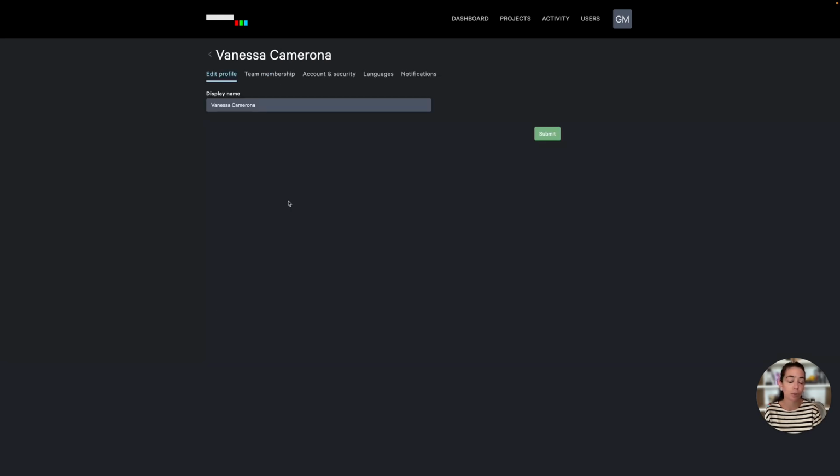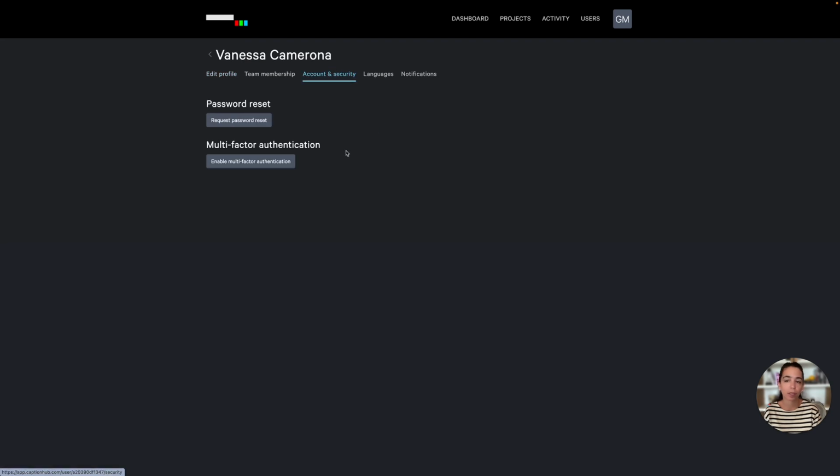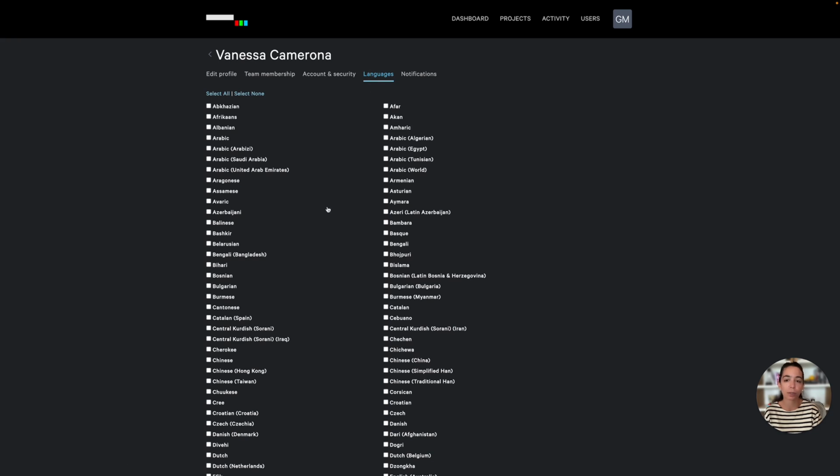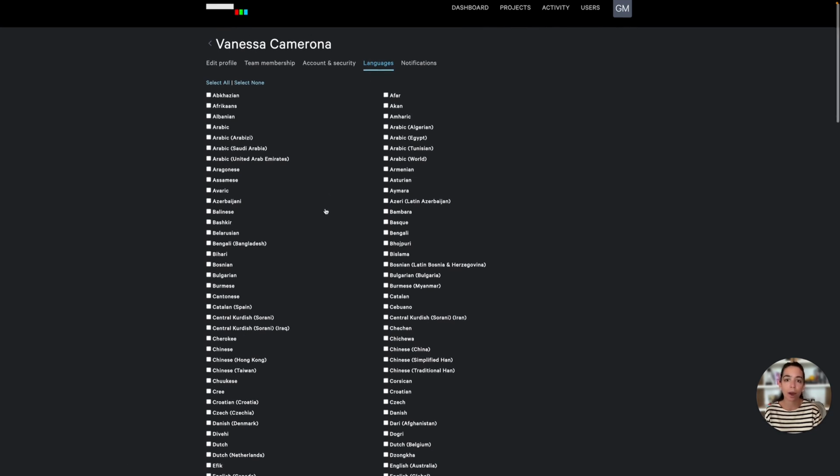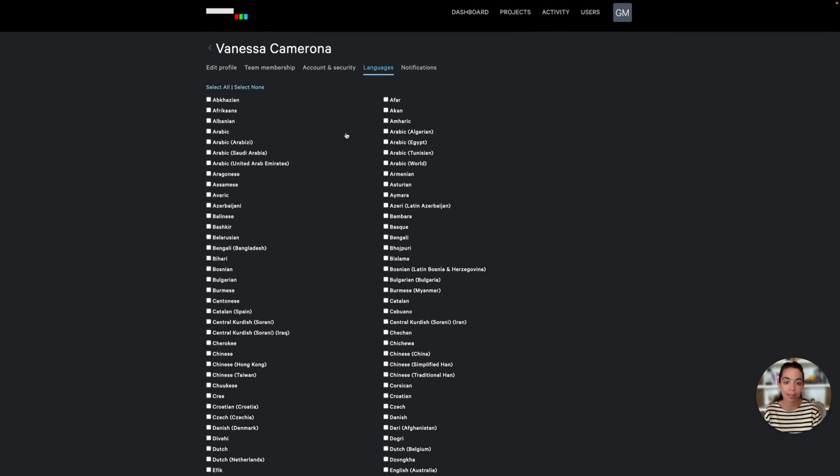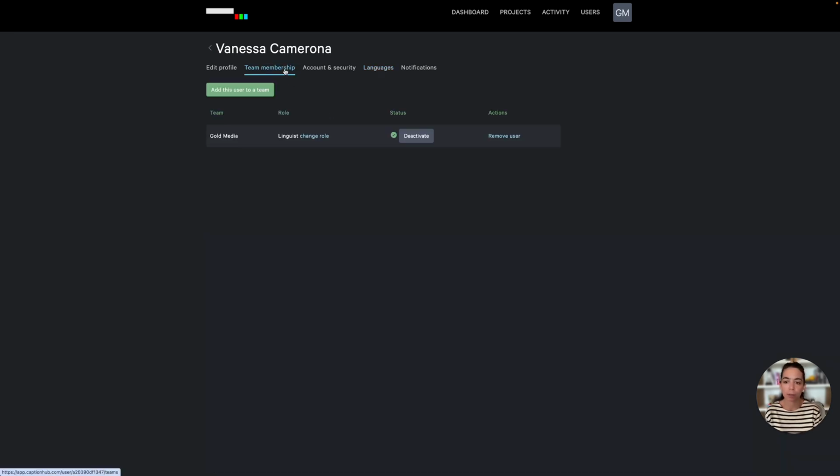Here I'm able to do things like update a user's display name. Under Account and Security, I can enable or disable multi-factor authentication. Under Languages, I'm able to edit and modify the language proficiencies anytime. As a super user, if I need to manage my user access or overall accounts to stay within my user limit, I can navigate to the Team Membership tab. And there are a few things that I can do here.